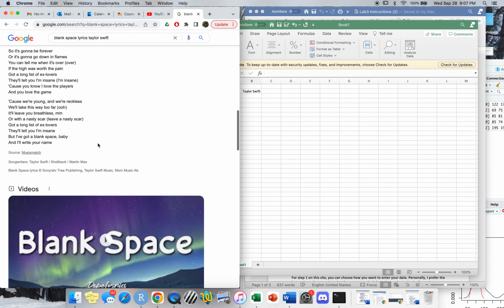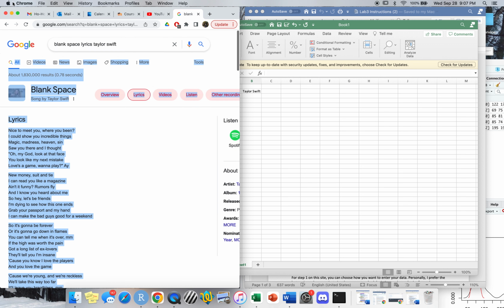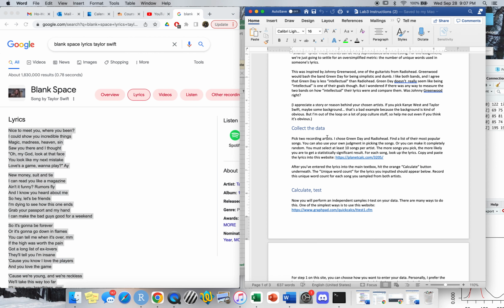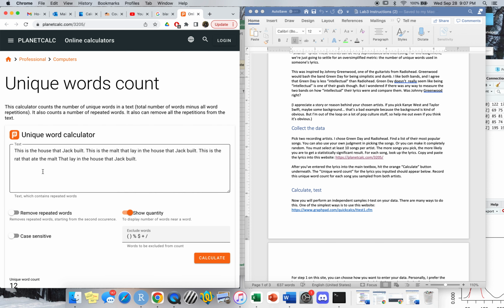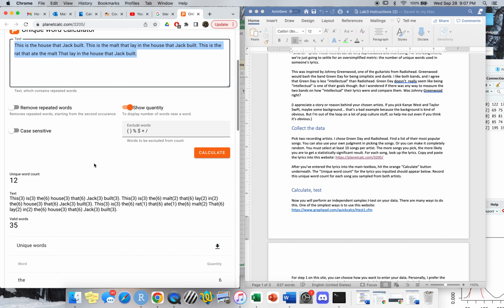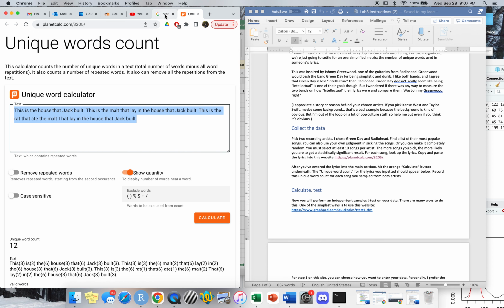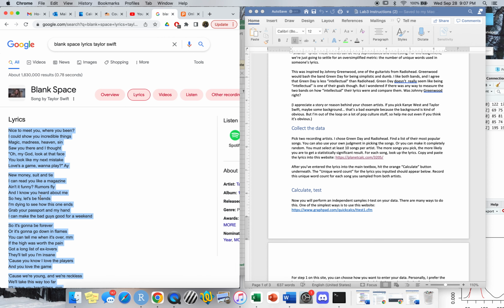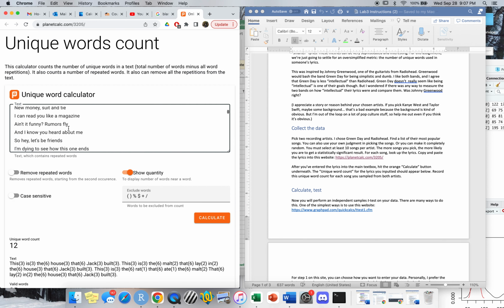Once you've found the lyrics to your first song, you want to copy it. Well, actually, I'm just going to select it for now. There's a website called Planet Calc. When you go there, you can paste some words into it, and it will tell you how many unique words appear in the text. So I'm going to copy this Blank Space lyric and paste it into here.